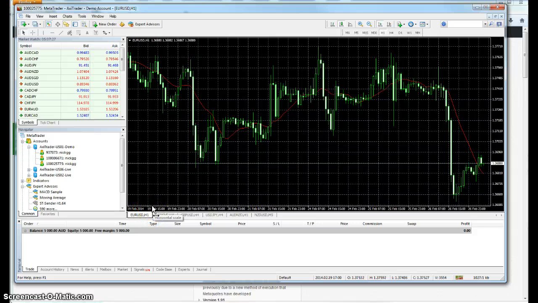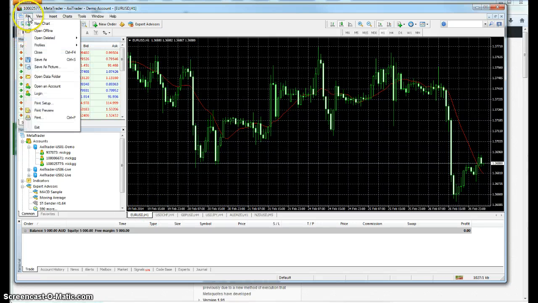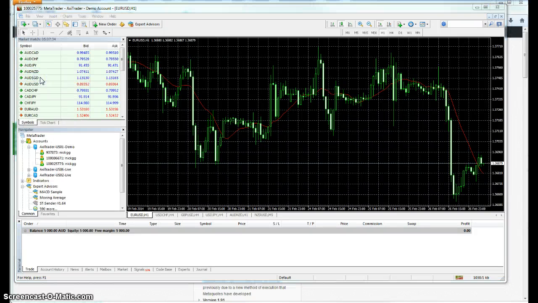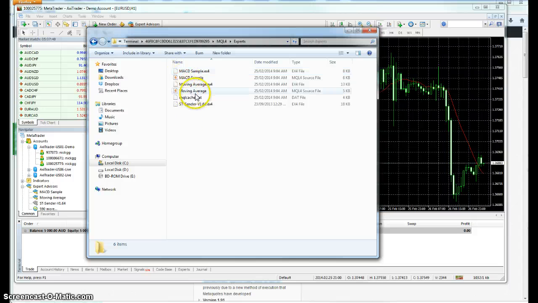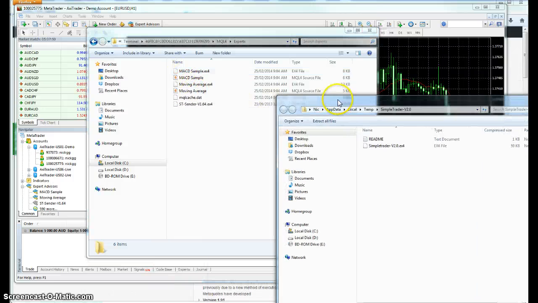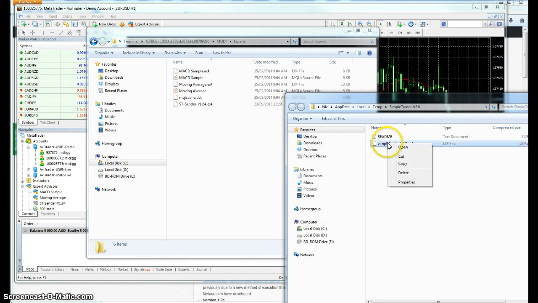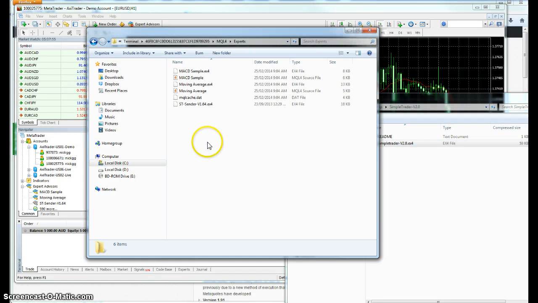Now to attach the EA, you need to open the terminal, File, Open Data Folder, and then this will pop up. MQL4, I'll go through these slowly so that you can follow along. Experts. And here is where you want to dump the EA. So you copy and paste that. Okay, there you go. SimpleTrader version 2.